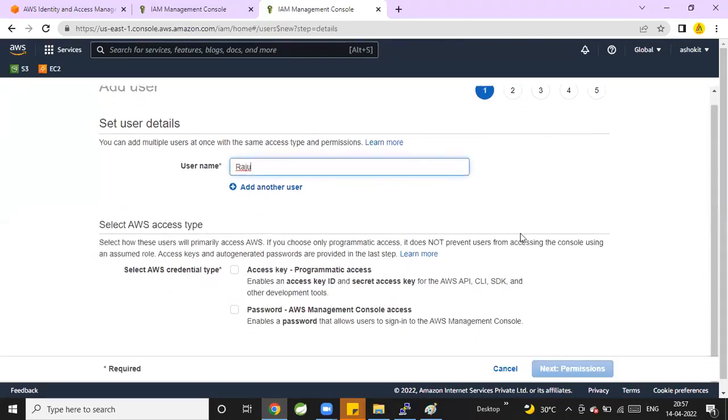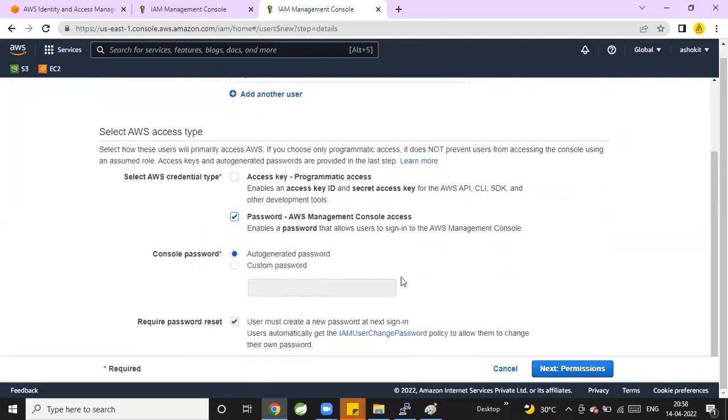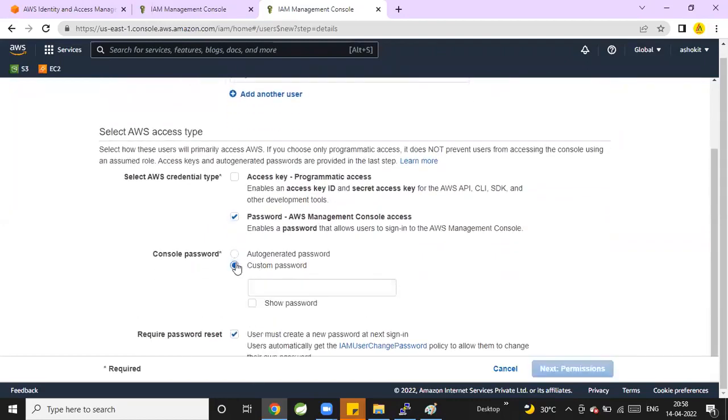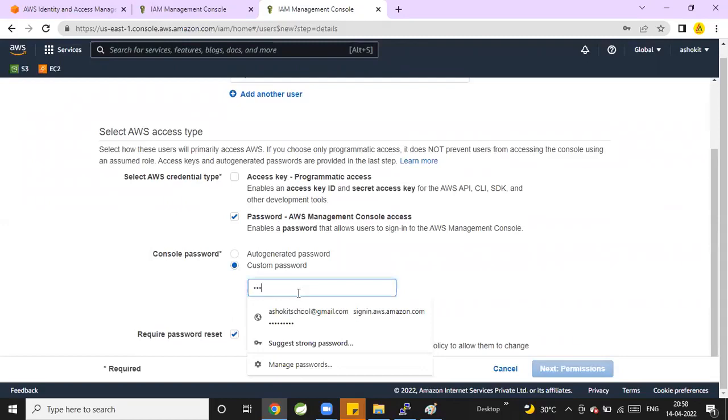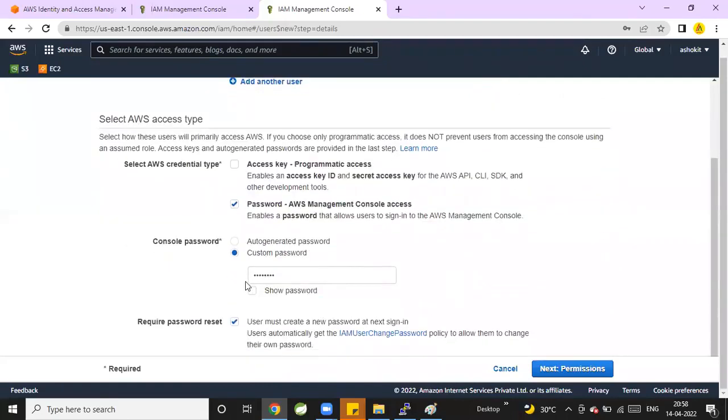Now select the AWS credentials type, how they want to access their account. Access key enables an access ID and secret key for AWS applications, CLI, SDK and other development tools, or go for password. AWS management console access enables a password that allows the users to sign into the AWS console. Auto generate the password or custom password. I'm giving a custom password for my Raju account, Raju@123. Username is what, guys? Raju. User password, I'm giving the password as Raju@123.